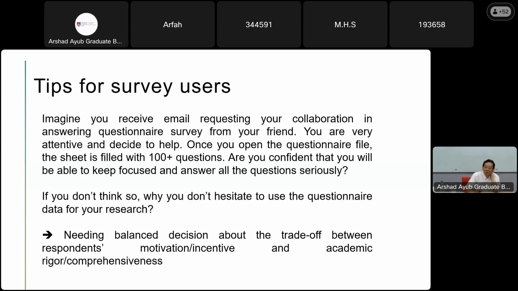And providing that, these are the tips for survey users, and I tell this to those who prefer the survey approach. Imagine you receive an email from your friend requesting your collaboration in answering a questionnaire survey.